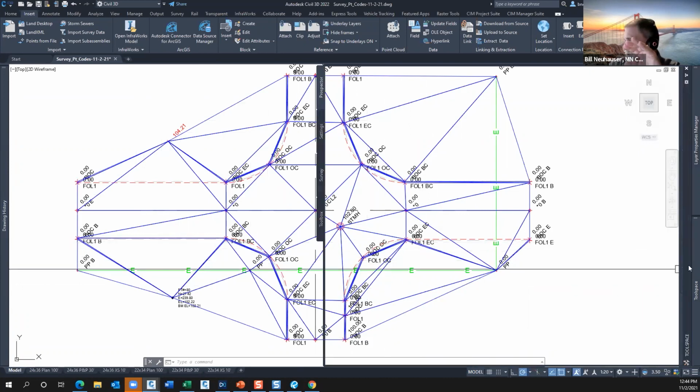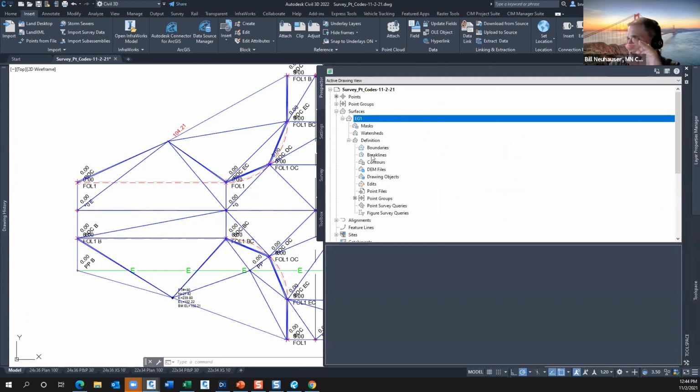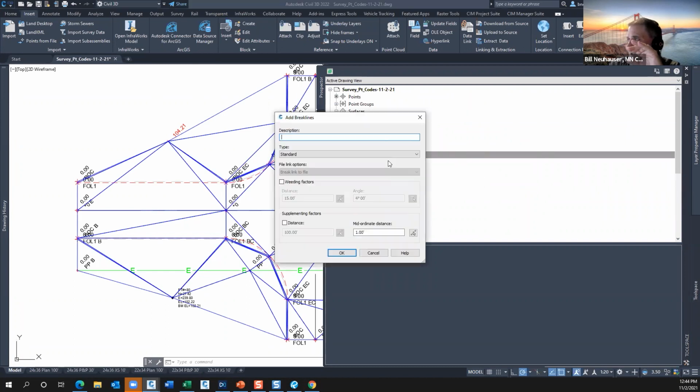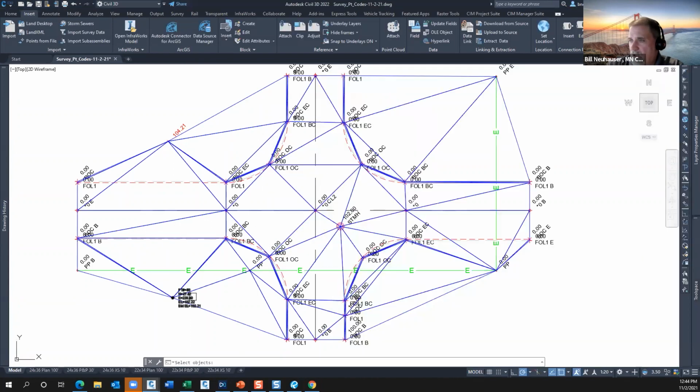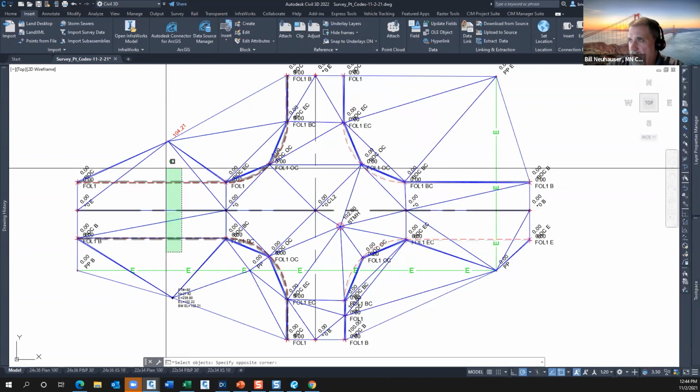But now, if I turn around and go into here, and I tell it to add break lines, and I click add, and I'll just call these features. Take the defaults. I'm not going to do any weeding or anything else. And I'm going to window these right here. Okay, I don't need to do the electrical line.